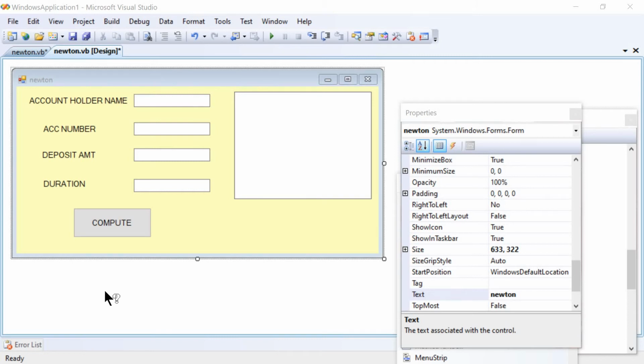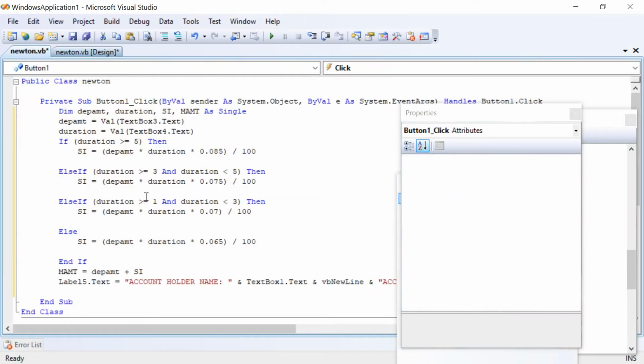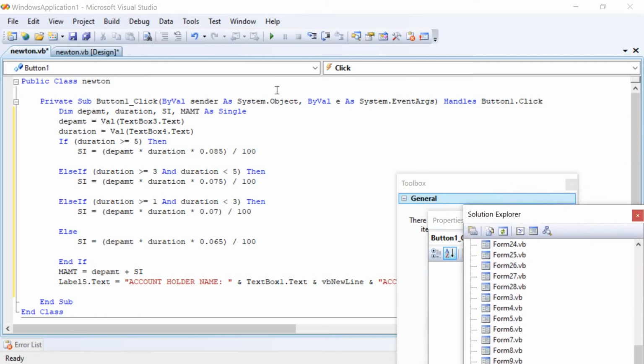Now let's see the coding part for button 1, that is compute. Just double click on this. This will take us to the code designer window here, right? Okay, I think all can see this. Public class Newton, private sub button 1 click, and later comes a declaration of variables here.